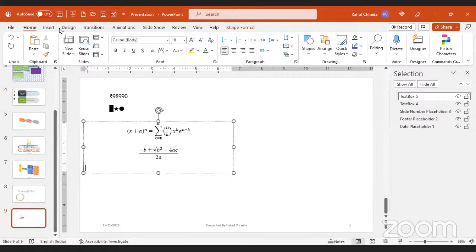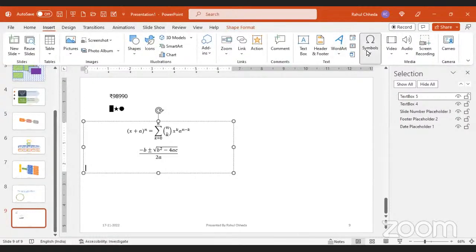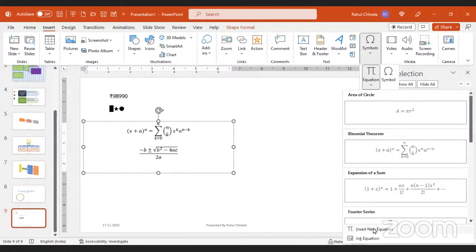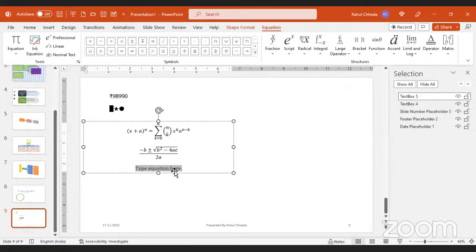So in the Insert tab, in the Equations and Symbols group, you will see you can insert a new equation. Once this is here, in the type equation area, you can either select these symbols and manually type it, or you can also use these options available here.